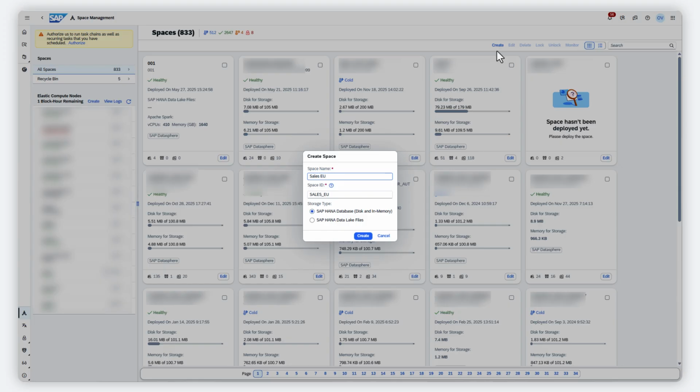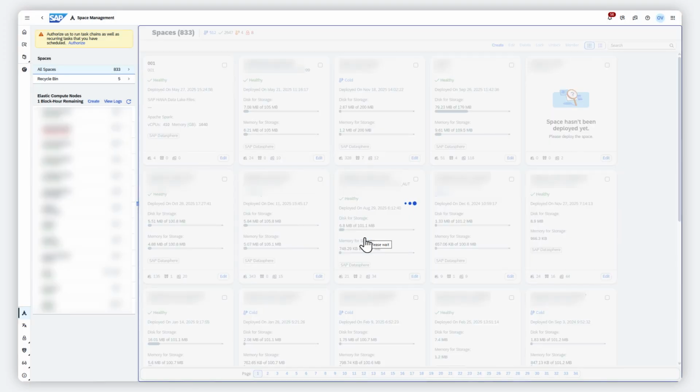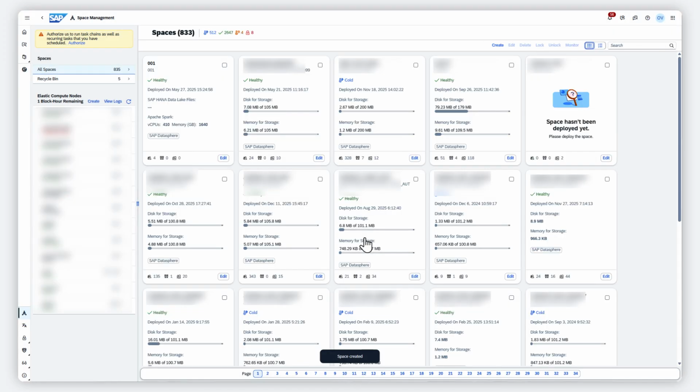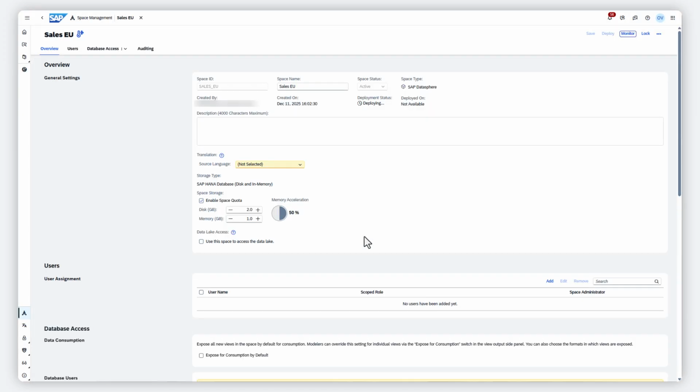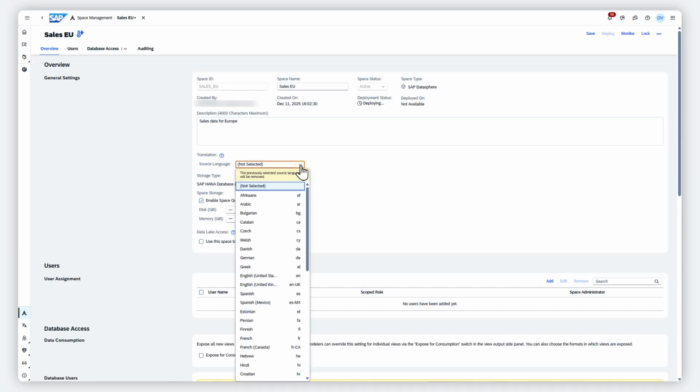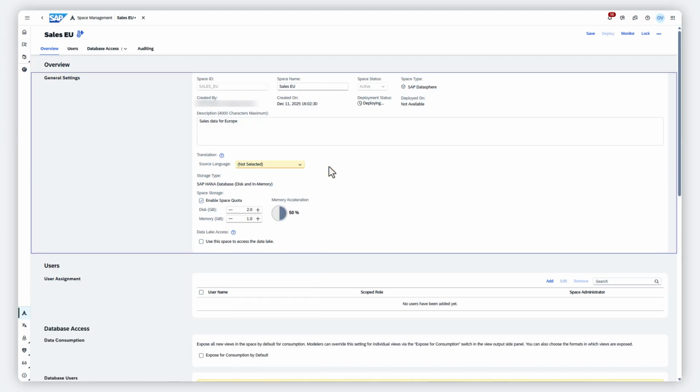Depending on where you want to store your space, you can choose one of the storage type options. For our example, we'll keep the first option. The objects and data of the space will be stored in the SAP HANA database. In the description area, you can optionally enter a description for the space, such as sales data for Europe. Also optionally, and if relevant for you, using the source language drop-down list, you can choose the language from which business textual information will be translated for SAP Analytics Cloud Stories.